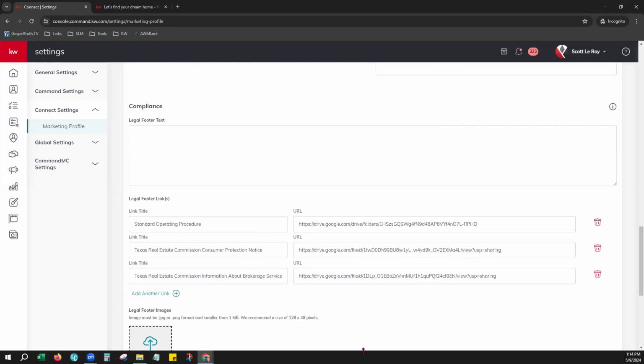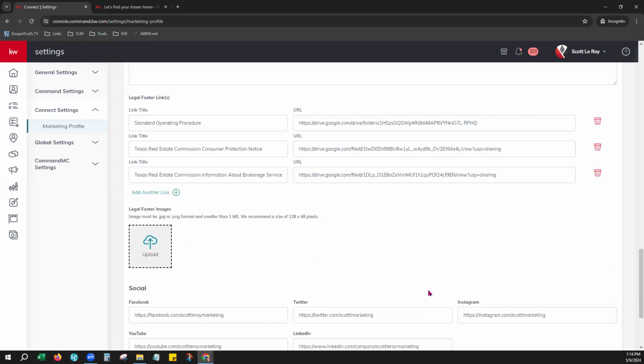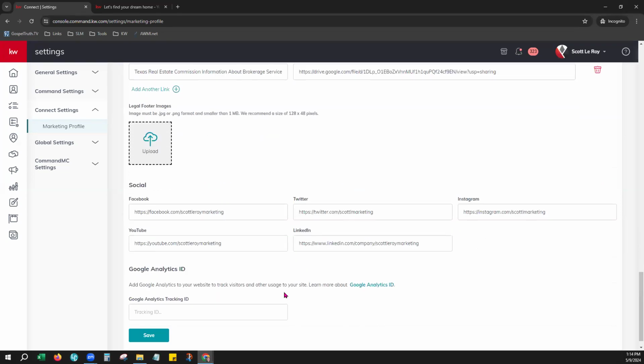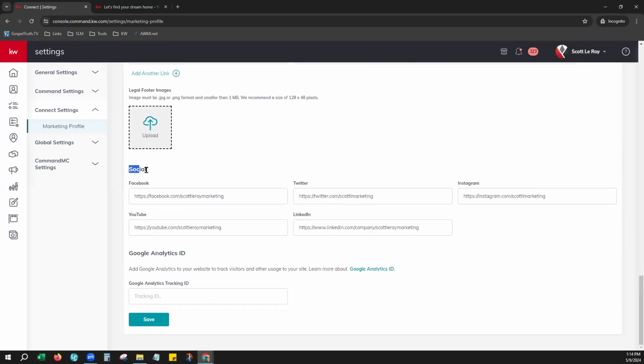Again, if these are required, nine out of ten times, we've already added these here for you at SLM. But if you have anything additional that you need to add for compliance for your local area, for your brokerage or your board, you can always include it here in this area. And last but not least, your social links.